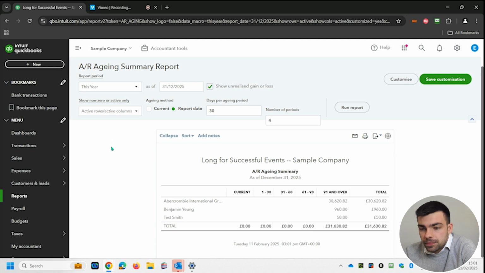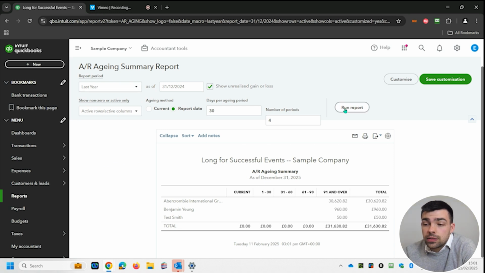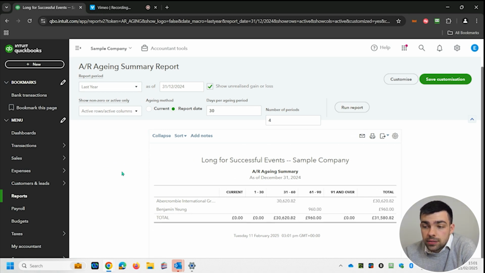You'll see that it's split into current, 1 to 30, 31 to 60, 61 to 90, 91 and over, and total. So what these do is it indicates the amount of days it has been since the sales invoice has been raised and they've not paid us. In this example, you can see that Benjamin still owes us £960, which we can see is currently sat in the 61 to 90 days, which would raise concerns, and we would want to try and get this money in as soon as possible to help our cash flow.